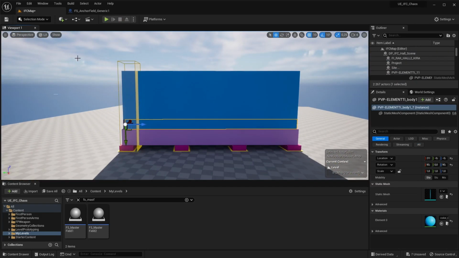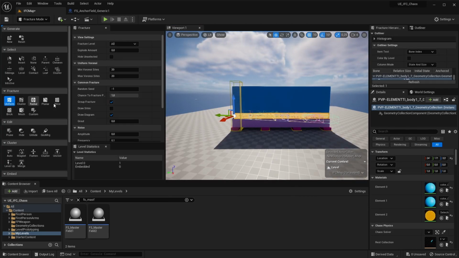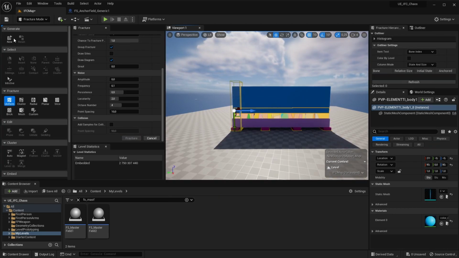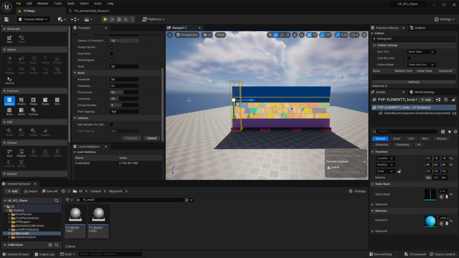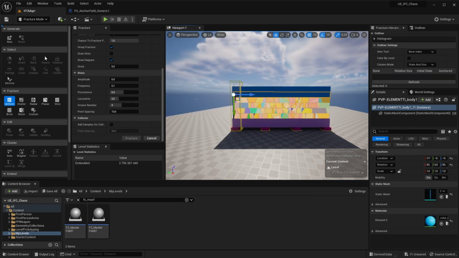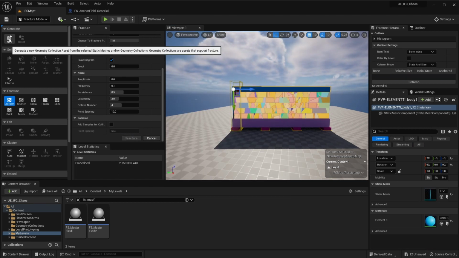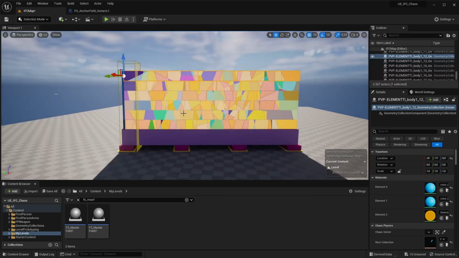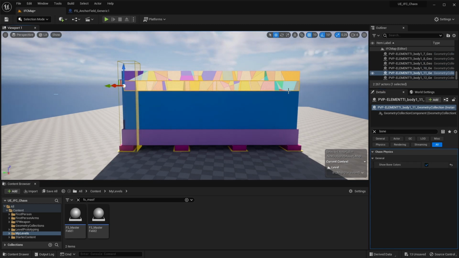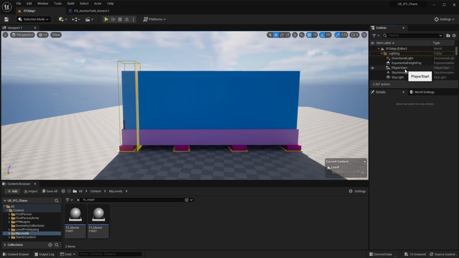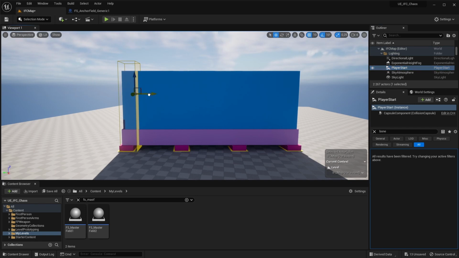Okay, let's move to the third facade, and from here we are going to add some interactivity. But the first steps will be the same as previously, so open the fracture mode, create the geometry collections, and do the uniform fracture 3 times for each of the objects and hide the bone colors. I will also move my player start to this position here.